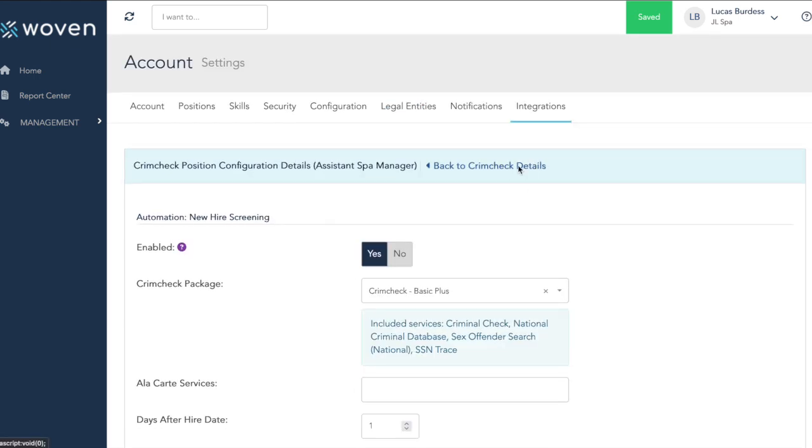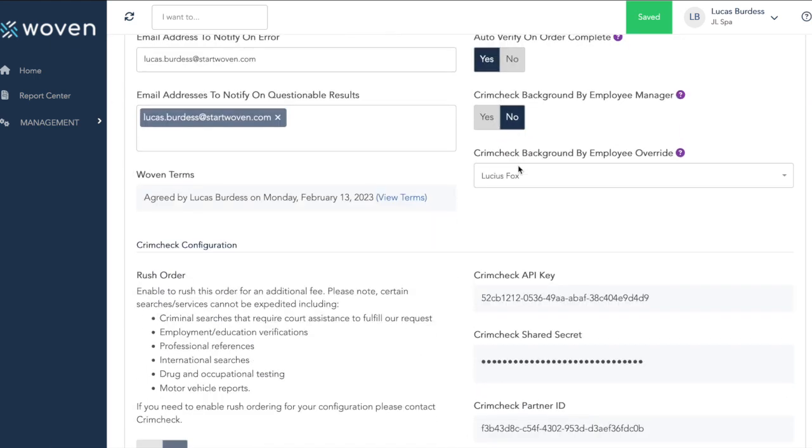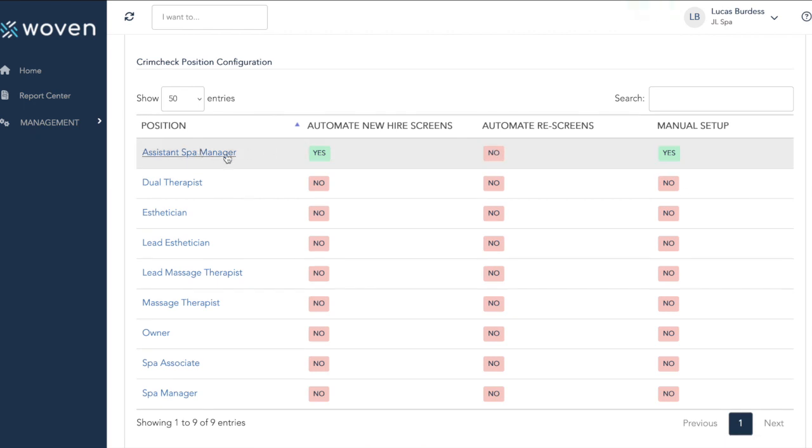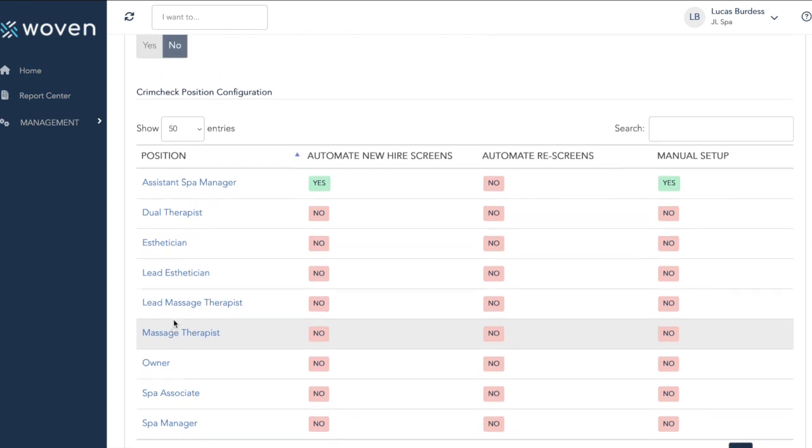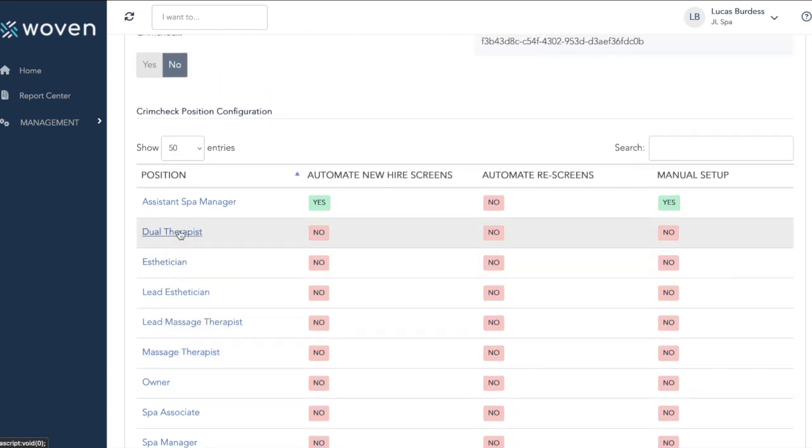Once these are saved, we can go back to our Crimcheck details, and we see we have 2 of those set up. We did not click on enable for rescreen, so that still says no. We're going to follow the same process through each position, making those similar updates and decisions.